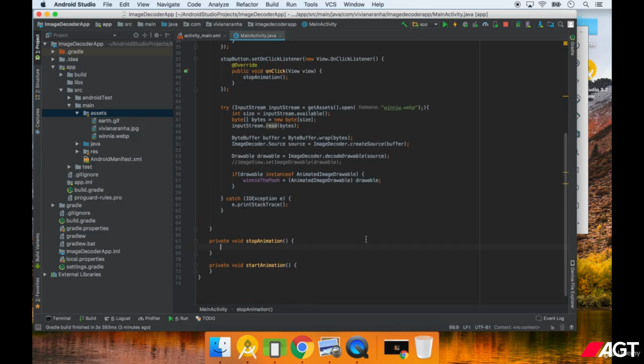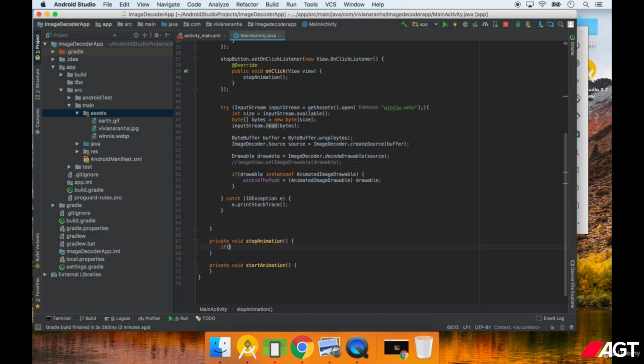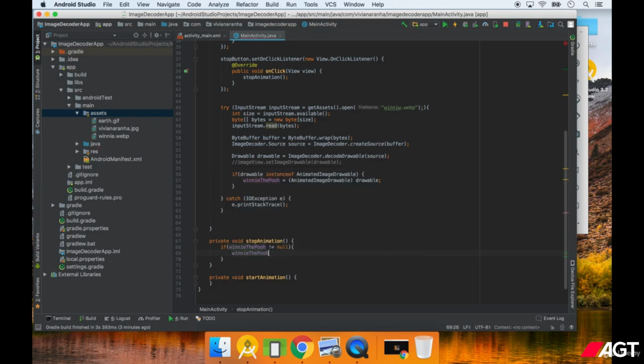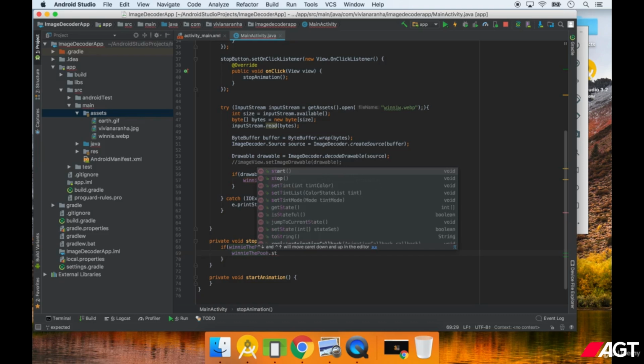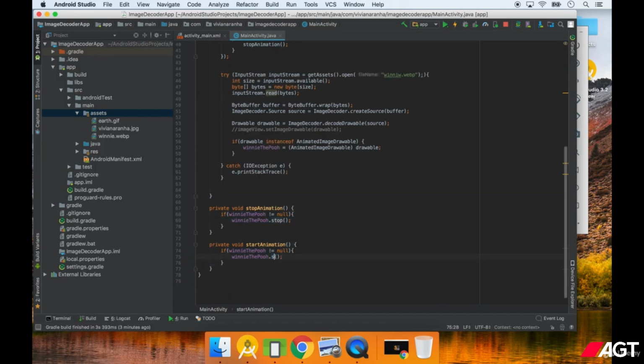Now next, when I press the start button, if Winnie the Pooh is not equal to null, I can start the animation. For that I can say Winnie the Pooh dot stop, this is the stop animation. Similarly, I can copy this for the start part, not equal to null, start. So there you go, I have both my objects running. I'll still try to run it and see.